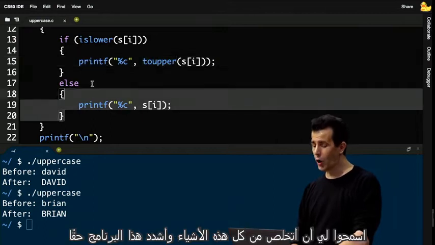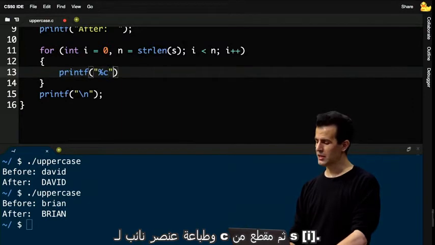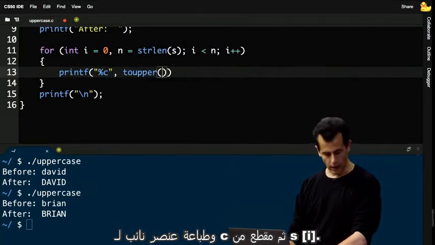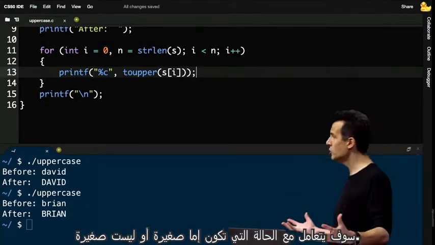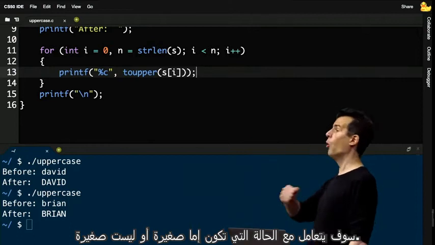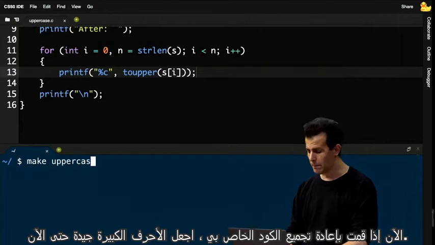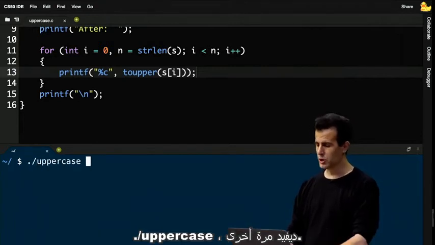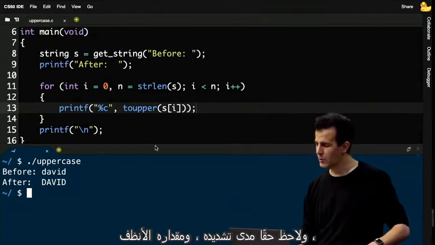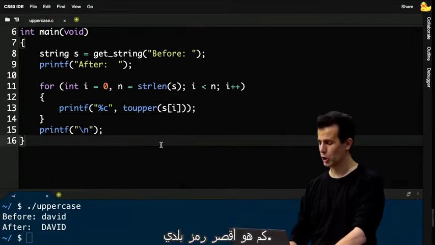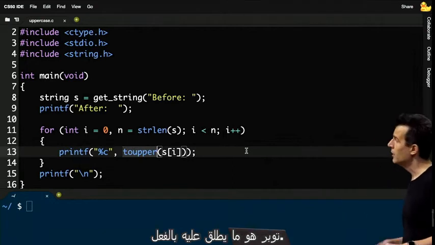So let me get rid of all of this stuff and really tighten this program up and print out a placeholder for c and then toupper of s bracket i. And sure enough, if you read the documentation for this function, it will handle the case where it's either lowercase or not lowercase, and it will do the right thing. So now, if I recompile my code, make uppercase, so far so good, ./uppercase, David again, voila, it still works. And notice just how much tighter, how much cleaner, how much shorter my code is. And it's more readable in the sense that this function is pretty well named. toupper is what it's indeed called.